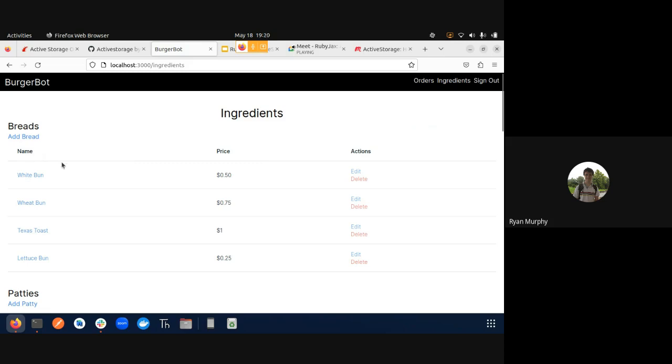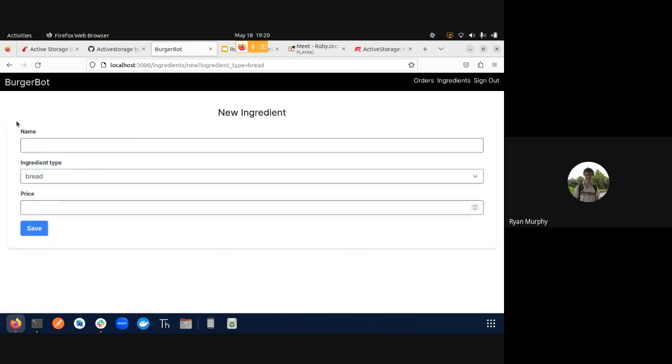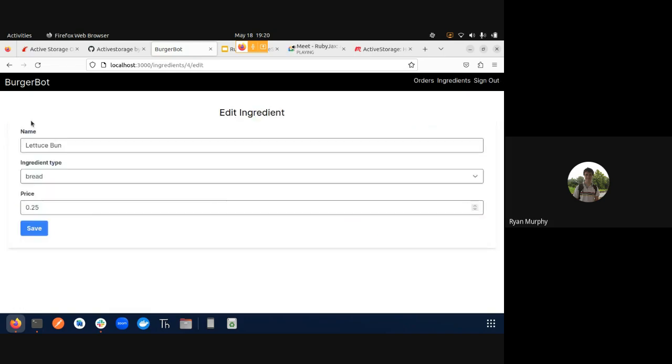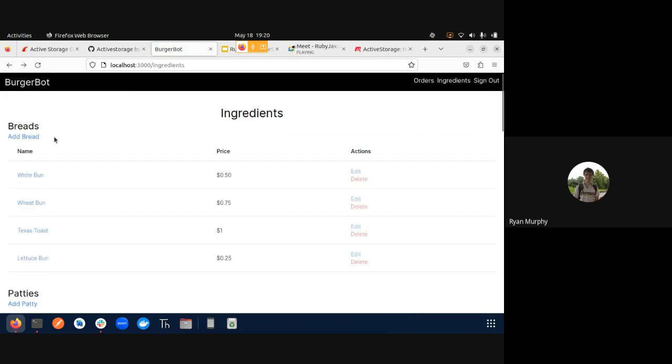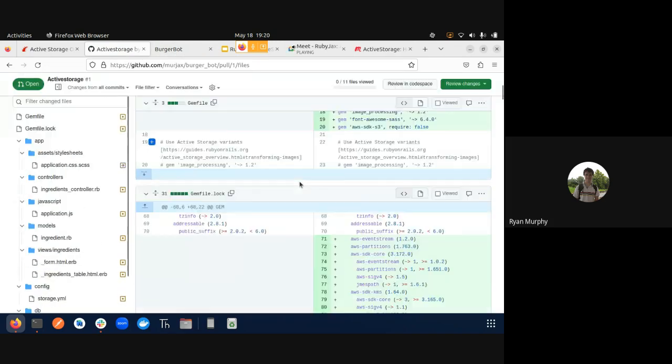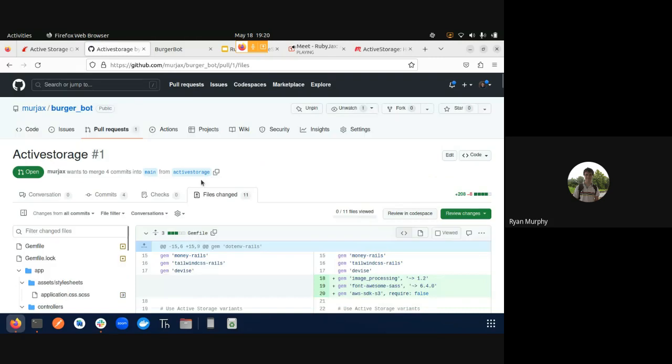So what I'm going to do is walk through how to set this up. Right now we have an ingredient you can add and edit. I'll walk through the process of setting up ActiveStorage on this, and then adding a photo field, and then being able to add, edit, and delete photos. You don't need to watch me code the entire time, so I have already done this, but I'm just going to copy different parts of it.